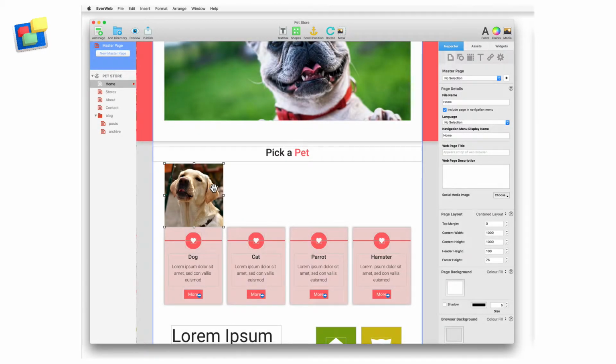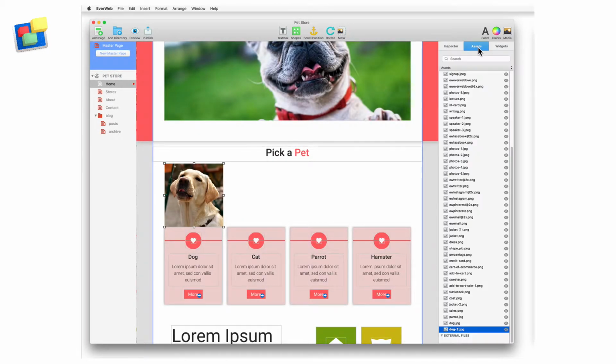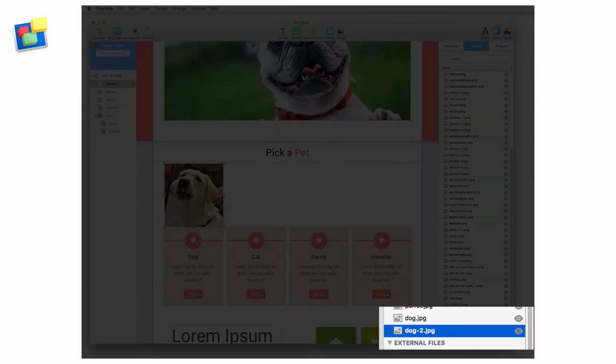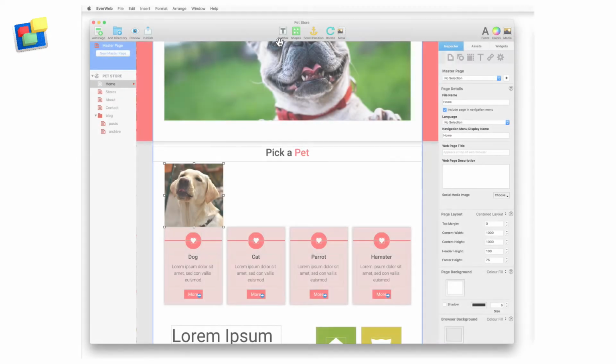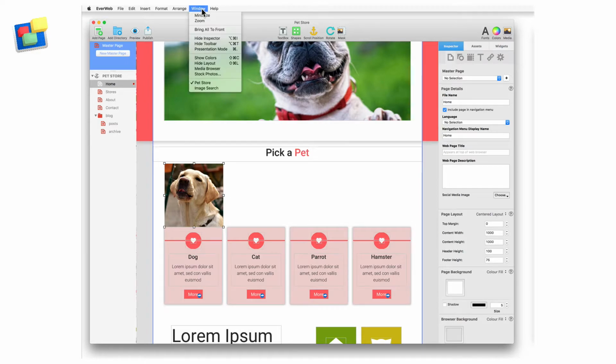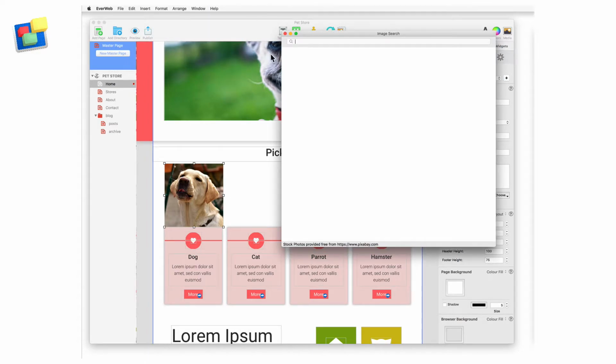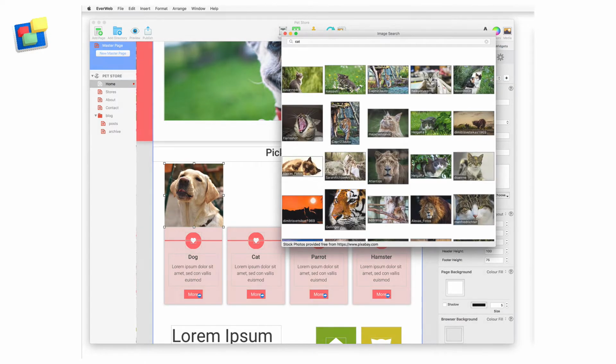The image itself is named after your search criteria in the assets list. If you import more than one image from the same search, the images are stored sequentially, as you can see in the example. Keep the image search window open if you want to drag and drop more images from your search results onto the page, or if you want to start a new search. If at any time the search window is obscured, just go to the Window menu and select Image Search.